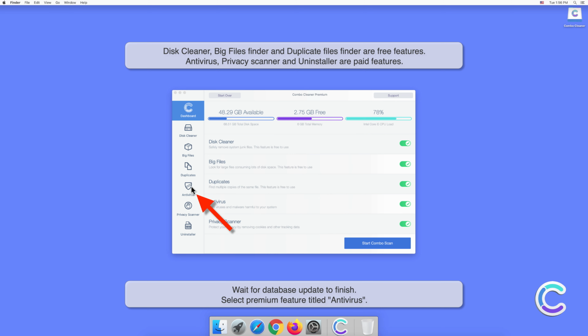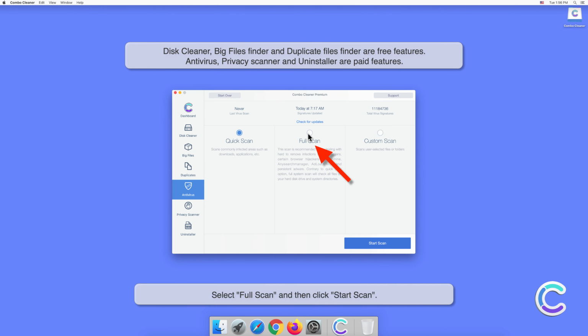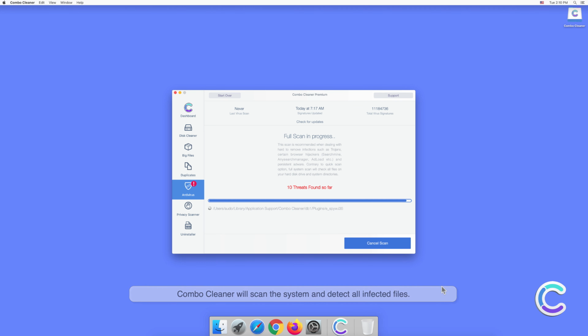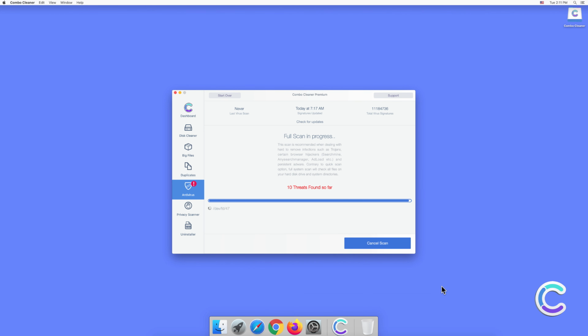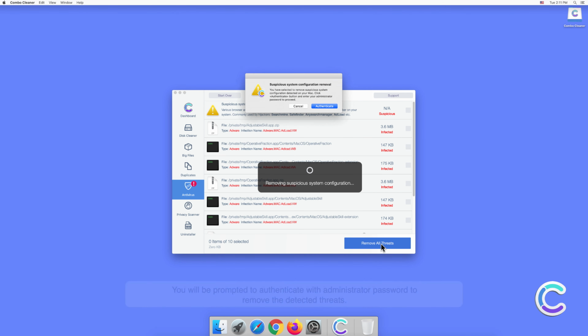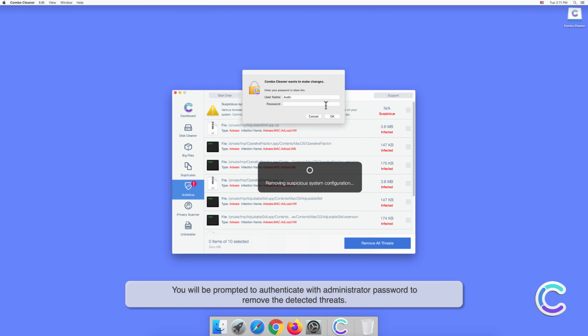Select premium feature titled antivirus. Select full scan and then click start scan. Combo Cleaner will scan the system and detect all infected files. Once the computer is scanned, click remove all threats. You will be prompted to authenticate with administrator password to remove the detected threats.